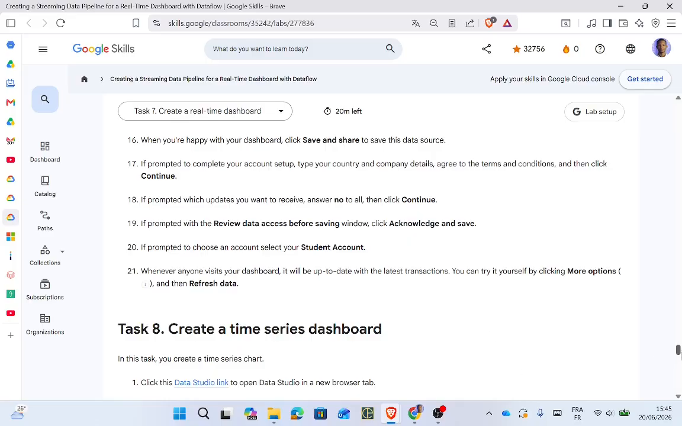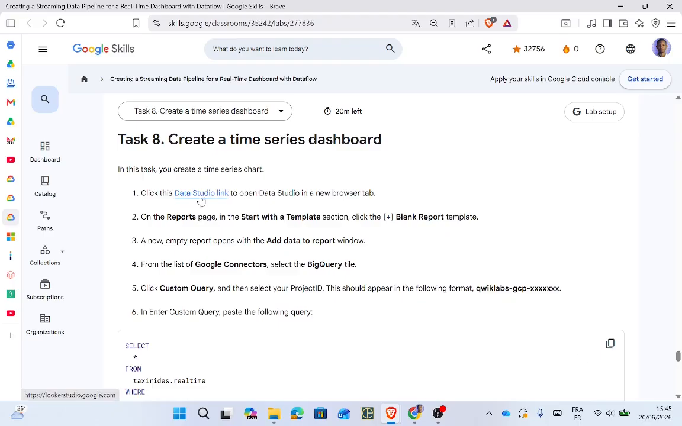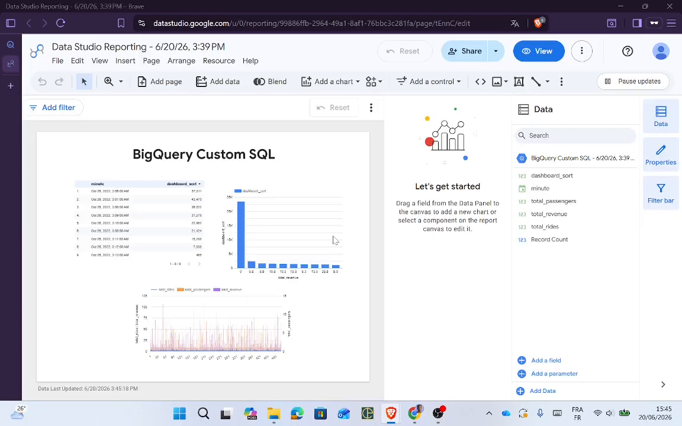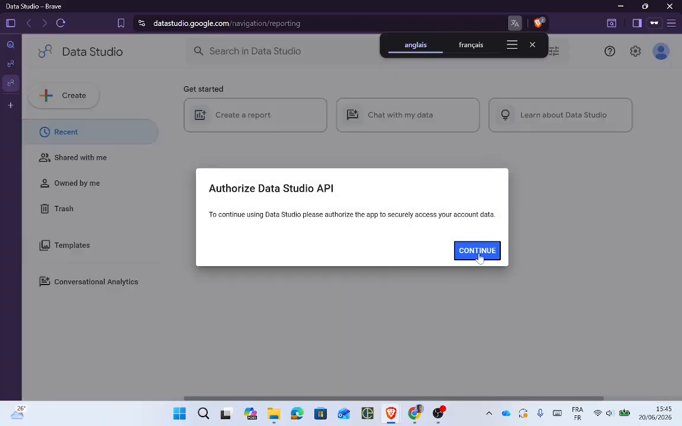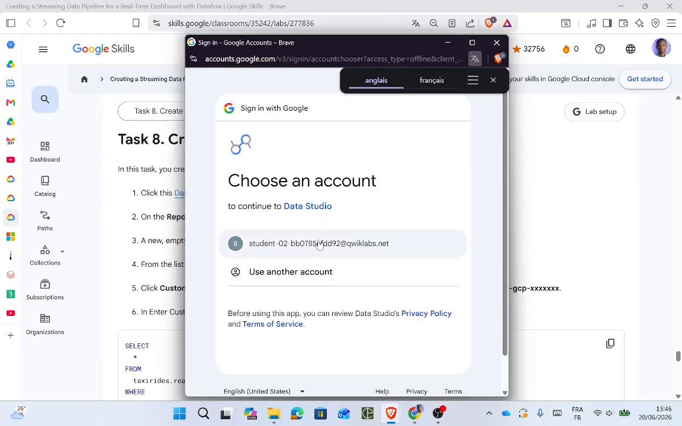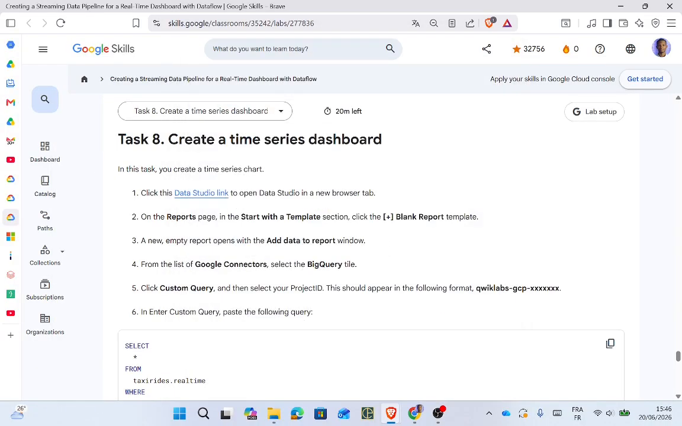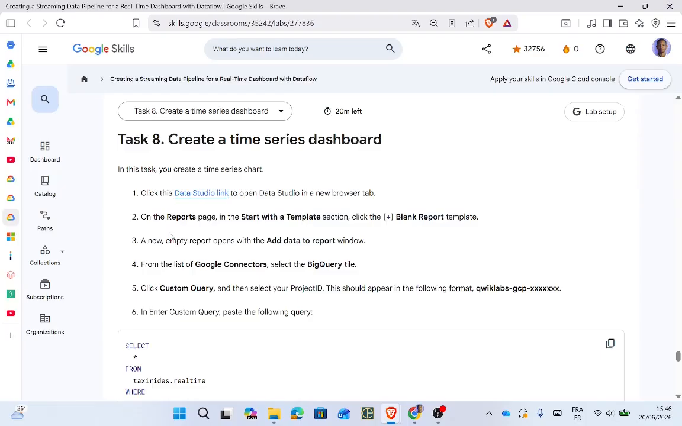So create a time series dashboard. So let's click on this one. Click on this data source name to open the data source in a new browser tab, and on the report page in the start with template section. Yep. Let's agree before going there. Yep. It's my data source.